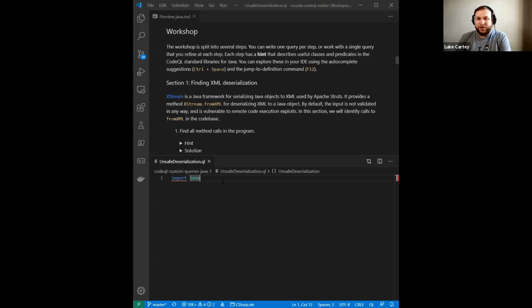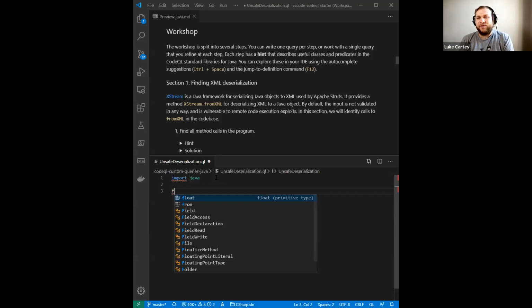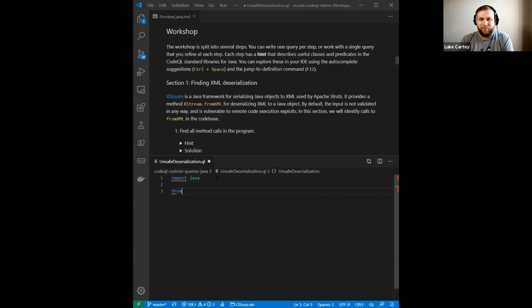Before we get started, I'm just going to show you a couple of features of how to actually use VS Code to write CodeQL. You can see we've got this unsafe deserialization query file here. We've added the import in at the top for the standard library. What I'll do is write a simple query here. So let's write a query just to find all the if statements in the program. You can see here we get autocomplete. We can hit enter there to write the from.